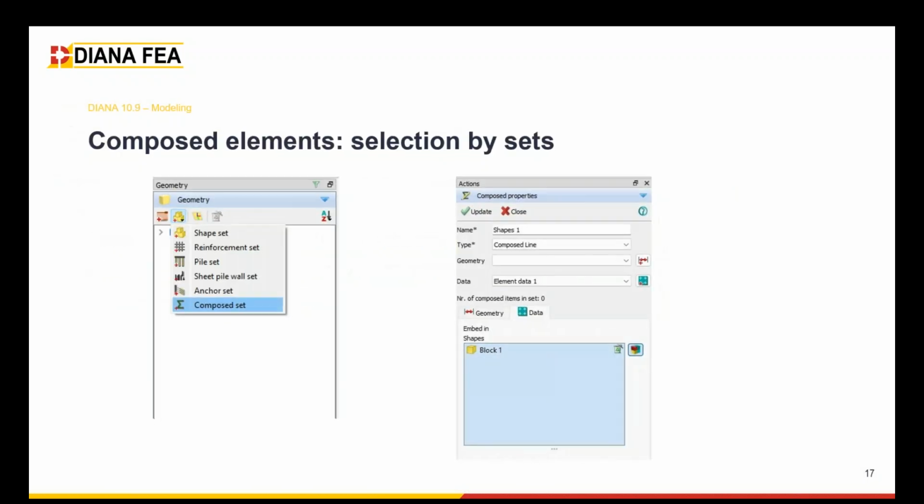Next slide, please. To do it from Diana IE, you just easily select the composed set, from where you can define reinforcement sets, piles, anchors, and these kinds of things. Then if you double click on it, in the properties section you have the right figure, and from the data tab, you can add whichever geometry you want to be assigned to that specific composed element in the list. That will be it for my part, and I will give the panel to Denise.